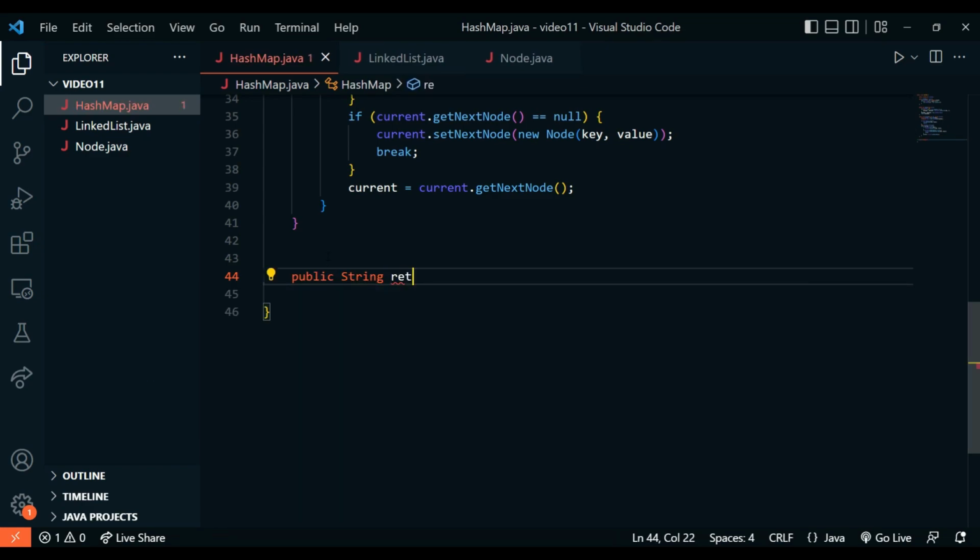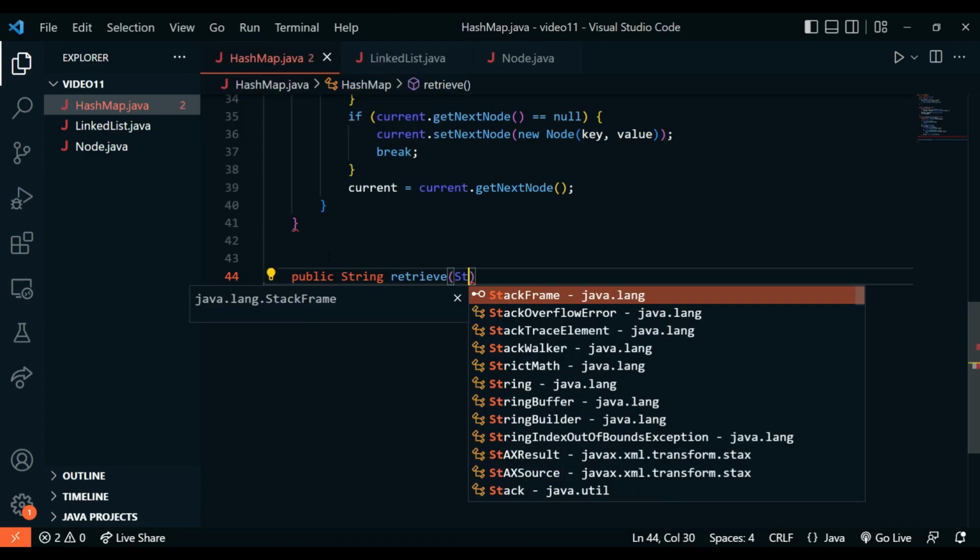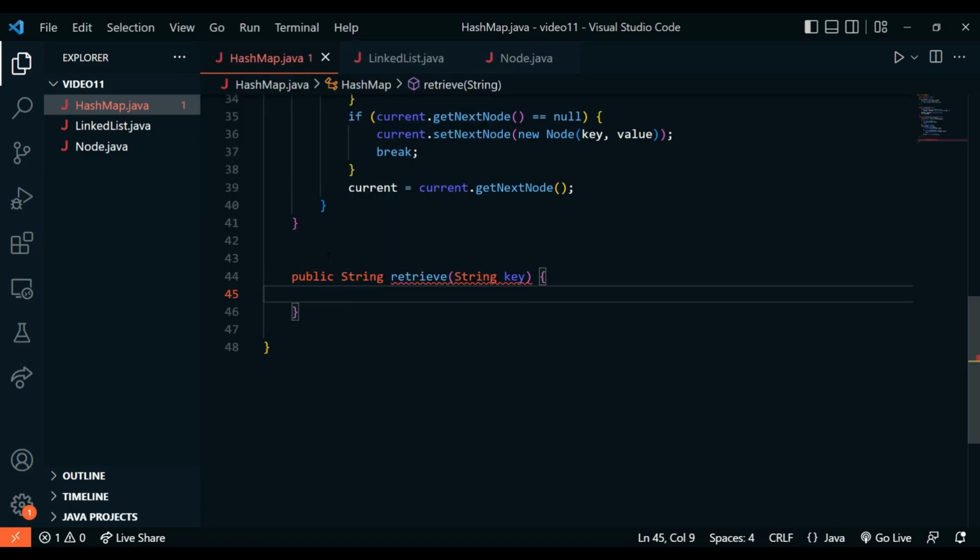Retrieve. We're going to pass in the string key, and this would retrieve our value. For the retrieve function, we also have the key, and for that key, we want to retrieve something which was already existing inside of our hash map.